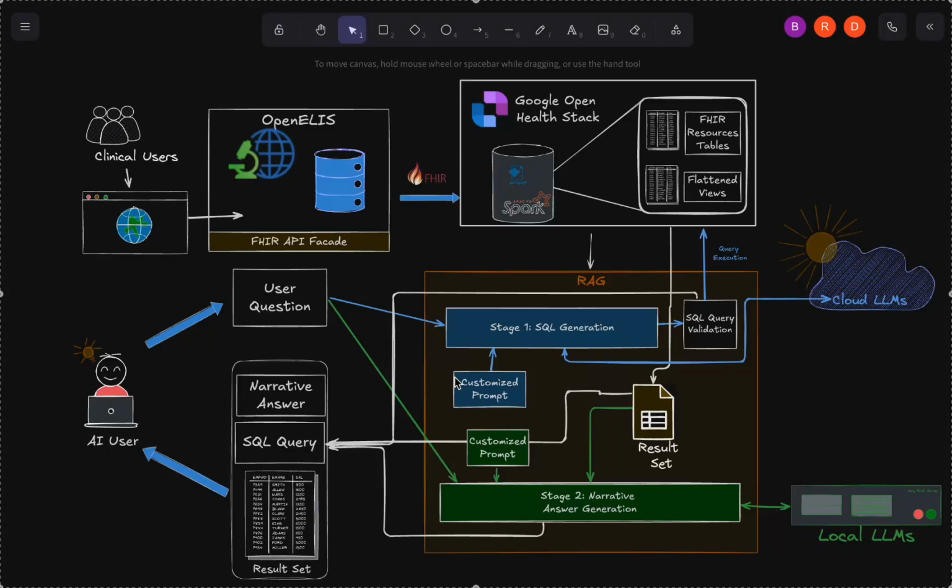In this demo, I'll be showing our setup that utilizes the RAG technique to enable a user to ask natural language questions to their system and then get back natural language answers. Our architectural diagram is shown here, and as you can see, we have a couple of components that are integrated together. In the top left corner, we have our clinical users that are using a system called OpenELIS, and this is a lab management system.